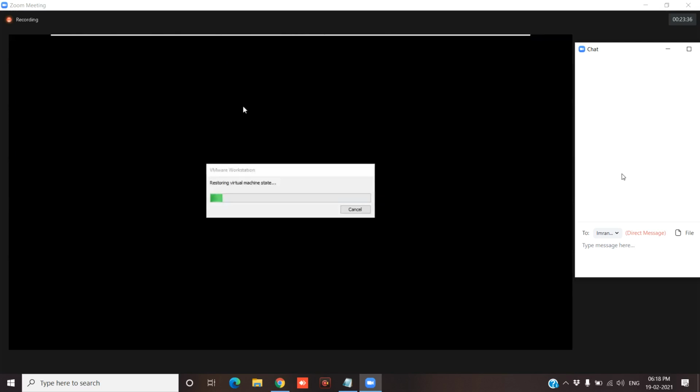We have one tool called top. Using this top command, we can check the background running processes. CPU utilization we can check, and memory utilization we can check.